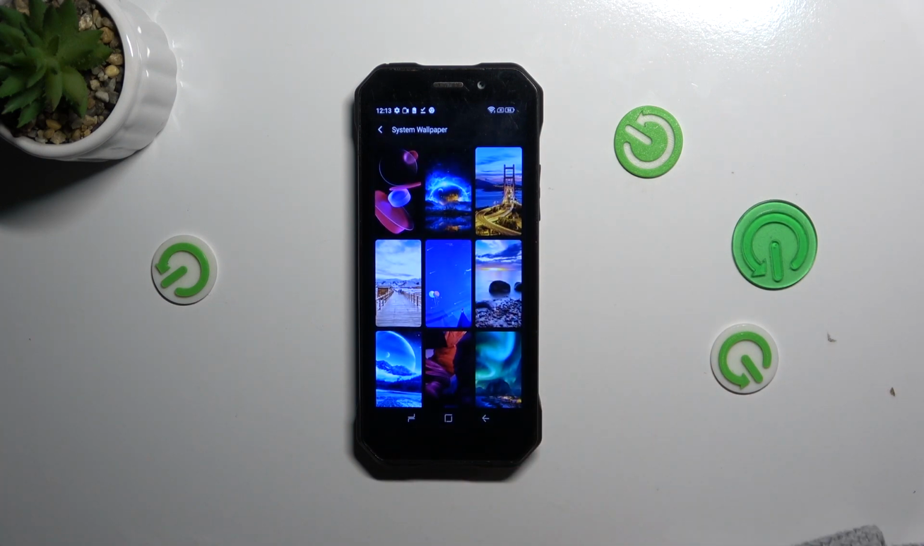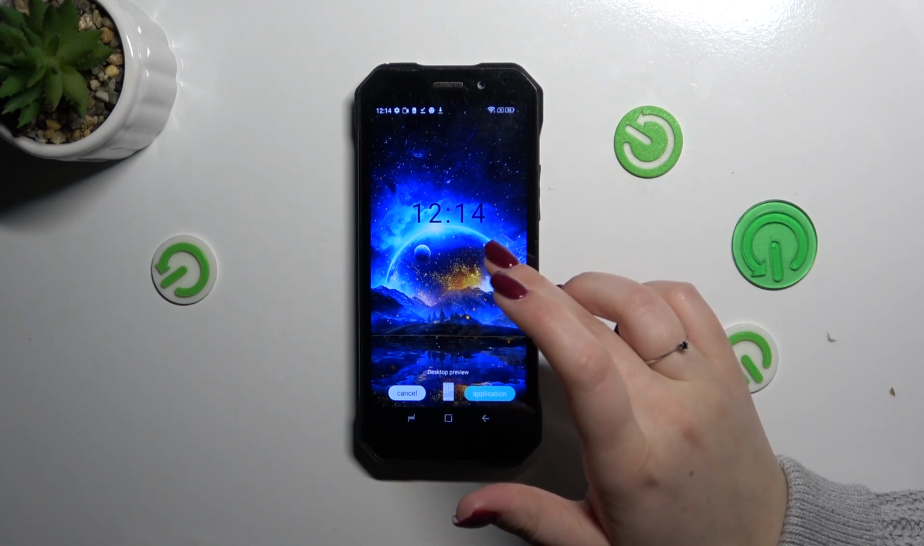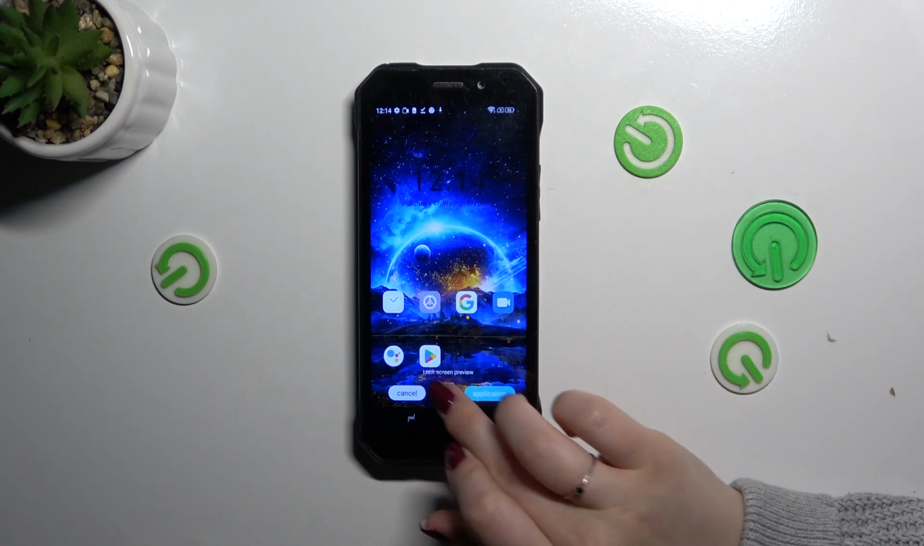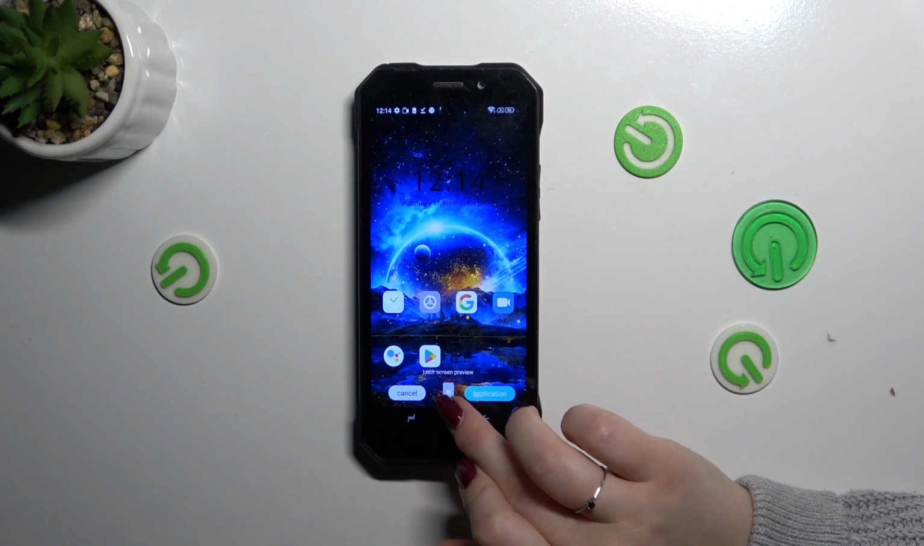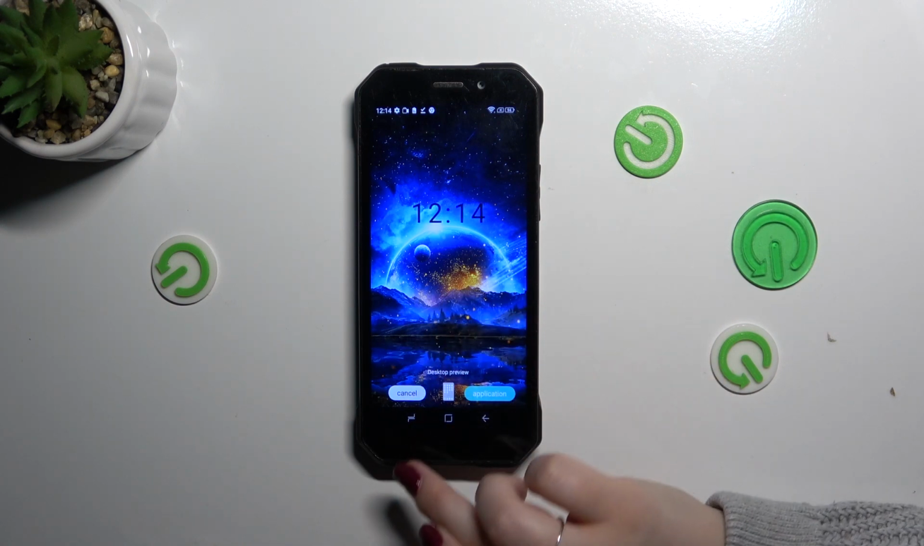If you'd like to check the preview of the wallpaper, simply tap on it, and as you can see it will immediately appear on the full screen. Right now we can see the preview from the lock screen. You can tap right here to check the home screen preview, so with the icons applied.